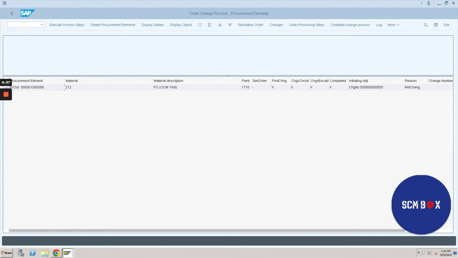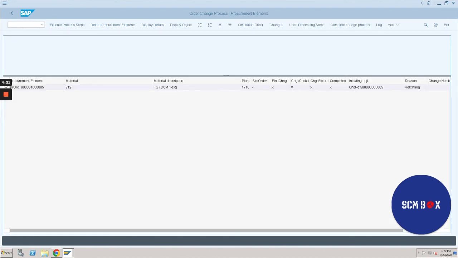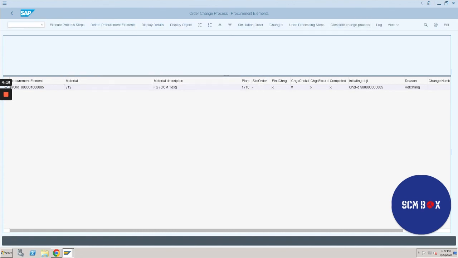After that, if you click on the changes, you can see that item 20 with 10 number is getting deleted and a new item is added. The same thing you can see in the production order also. Then you can select the order and complete the change process. So click on yes in order to complete the changes.